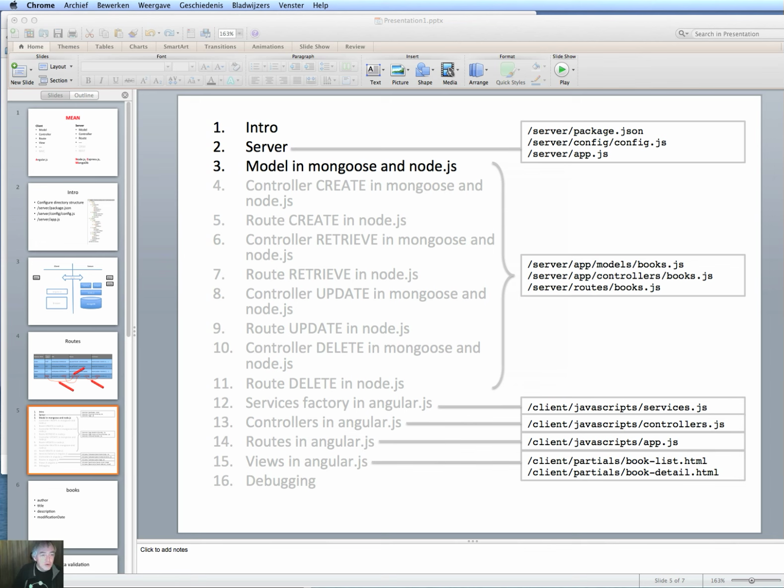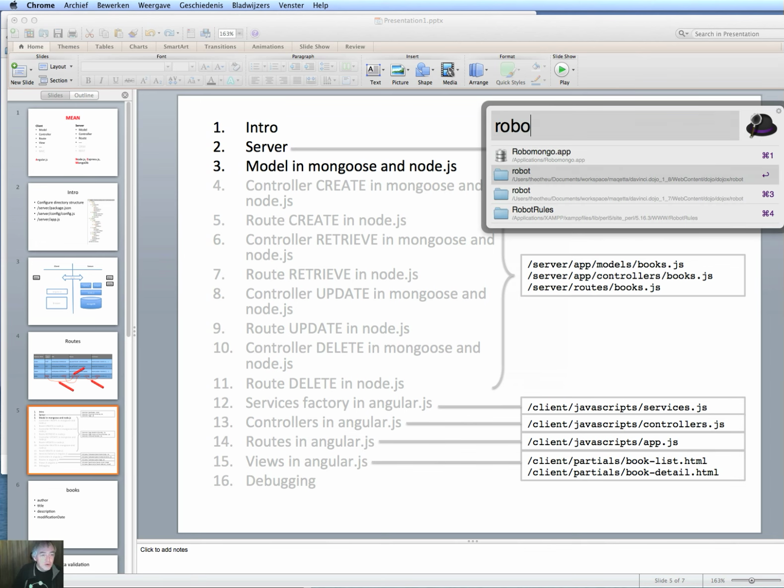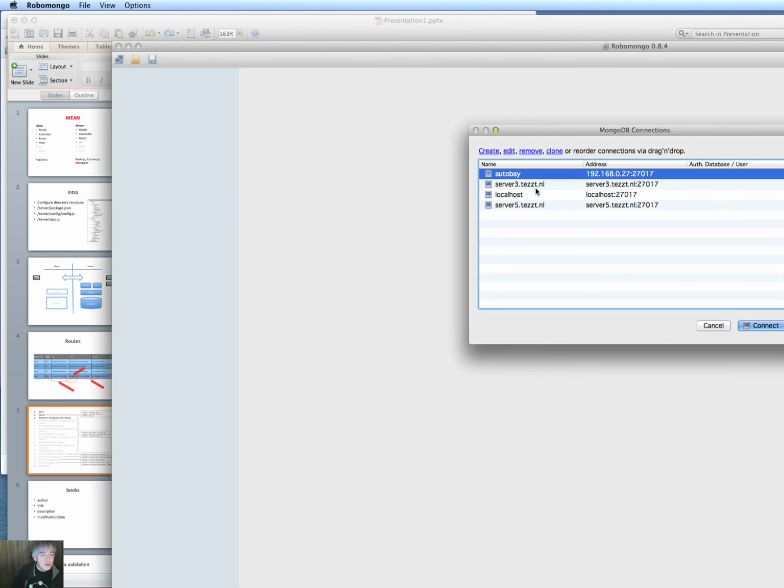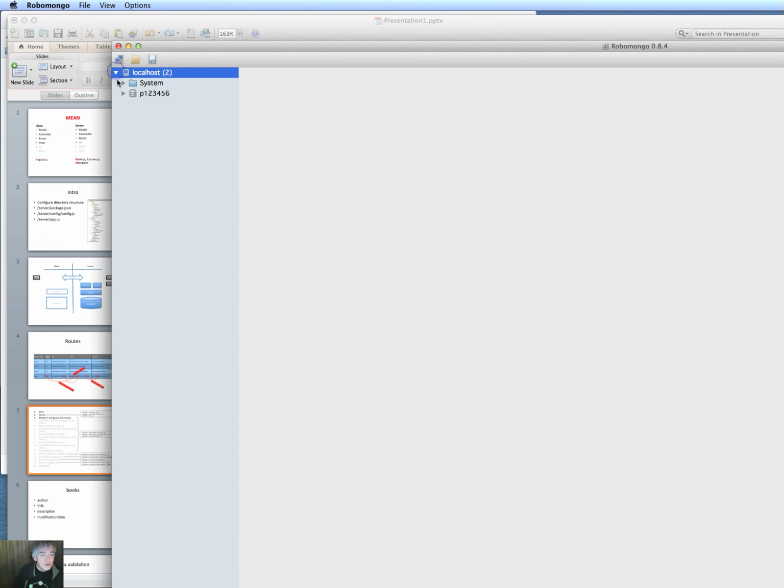Let me check if we still have that available. Oh, that's there. Localhost.